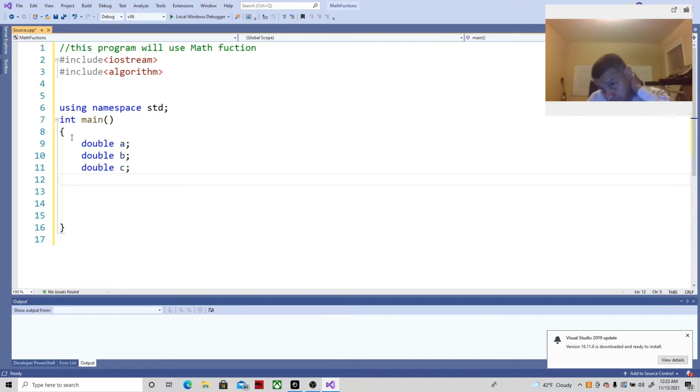Now we can use some functions. We can use the max function, the min, the ceiling function, the square root function, power function, the round function. What else can we use? The floor function. So let's do some here.